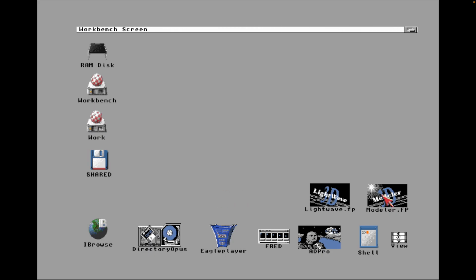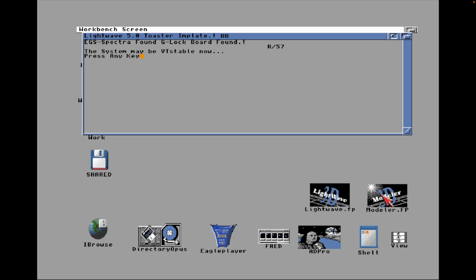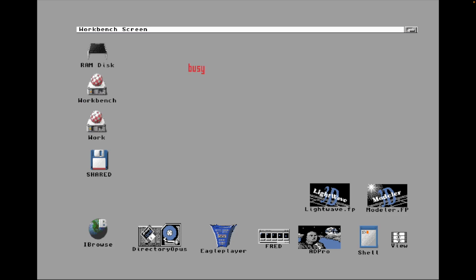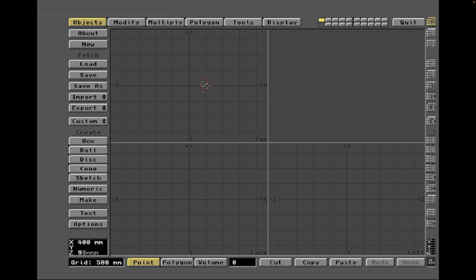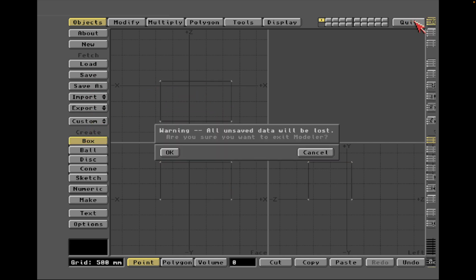So now in Modeler. If you launch Modeler now, I don't know, this is one of the weird things. When I launch my Modeler program, for anyone out there who's watching this that's an Amiga Lightwave person, why is my Modeler doing this: Lightwave 5, Toaster, EGS Spectra found, G-Lock board found? I don't know what this is. I don't know what's going on. I have looked at the Modeler config, the Modeler startup commands, and the information on the tool icon for Modeler. I cannot figure out why it's doing this weird startup hack where I have to come back to Workbench and do that, and then I can go back and use Modeler. See, yay, Modeler. I can come in here and create the coolest thing you'll ever see, which is a box, right? Isn't that great? I'm not sure why Modeler is doing that.